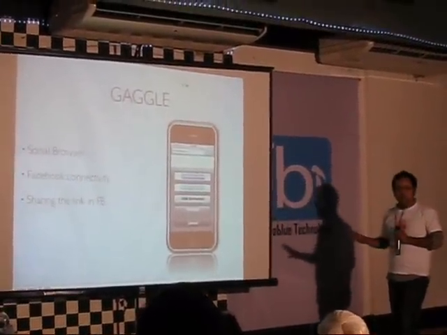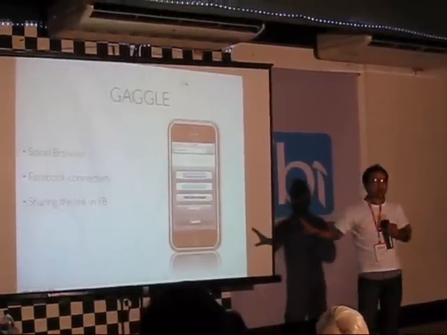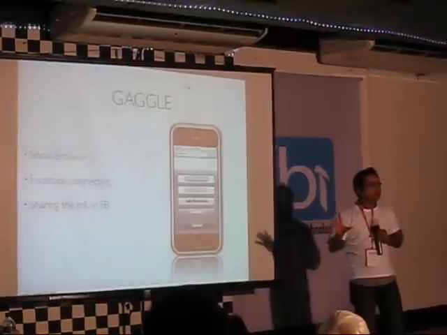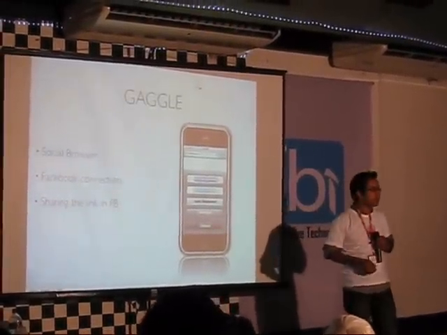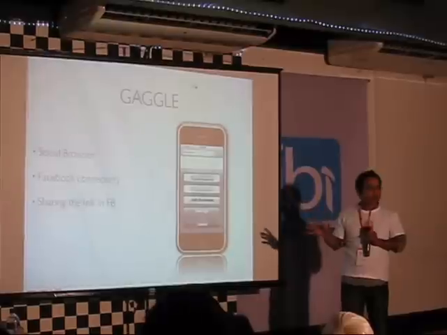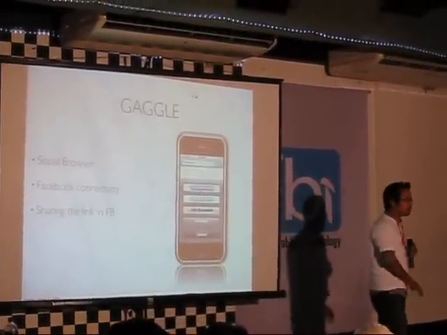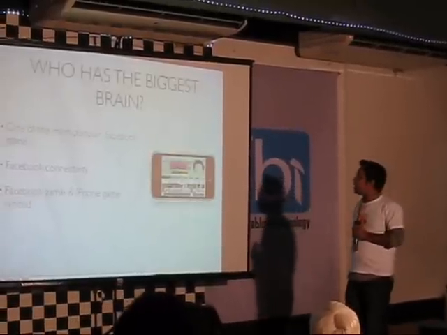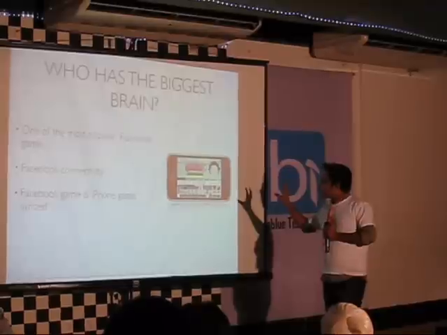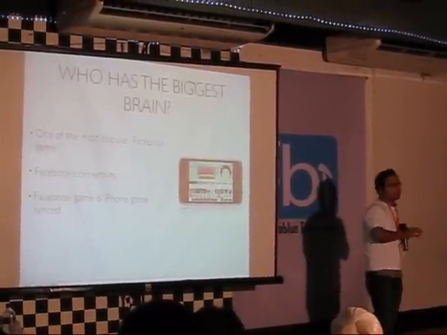This is Google, the social browser, where you can see Facebook Connect, Twitter, Add Bookmark, etc. When you are browsing different networks and web pages and want to share something with your friends, you don't need to do any extra thing. You just share it on your Facebook, then it will post it on your Facebook profile, so others can look at it.